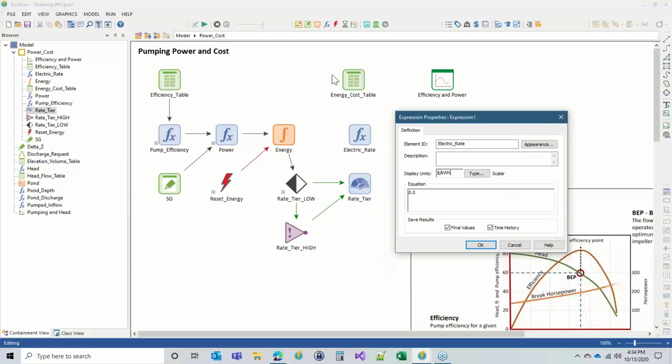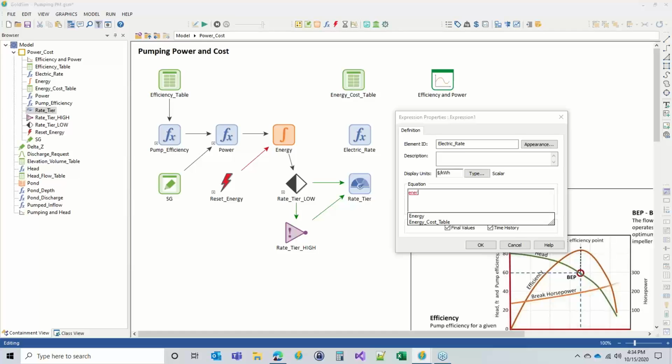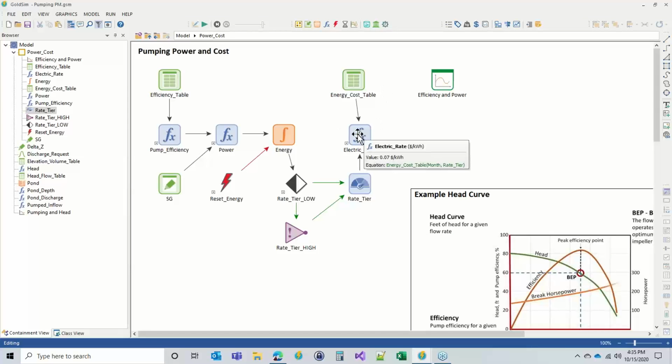And now all we have to do is refer to this energy cost table. Energy cost table. And then the first argument to this table, as you might recall, is down the rows, which represent the months of the year. So I'm going to refer to GoldSim's built-in output or run property called month. And then the next argument I want to give it is the 1 or the 2, right? Which is our rate tier. And that should be it. And now we have an electric rate.